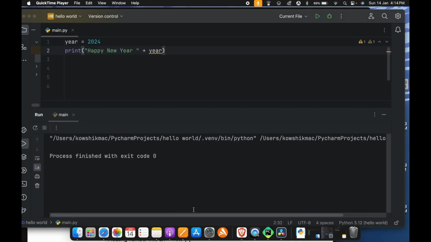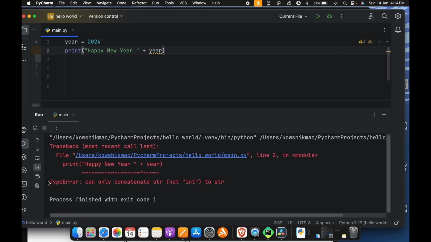In this example, I'm trying to print a message called Happy New Year 2024. But when I hit run, I get an error called TypeError, and it says can only concatenate string to string and not int. So how can we convert this integer 2024 into a string so that we can use string concatenation to get our desired output?